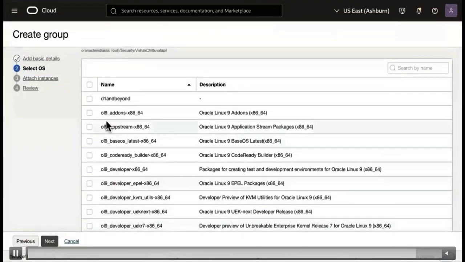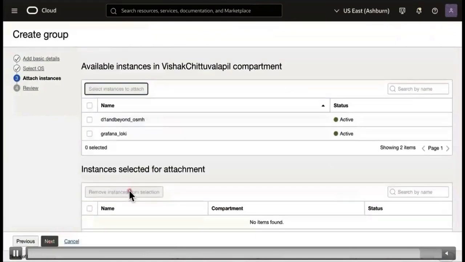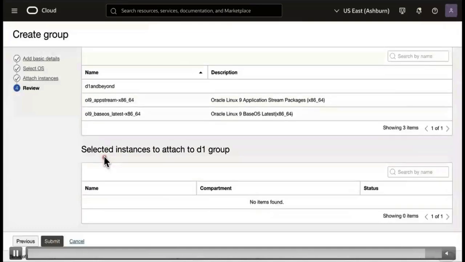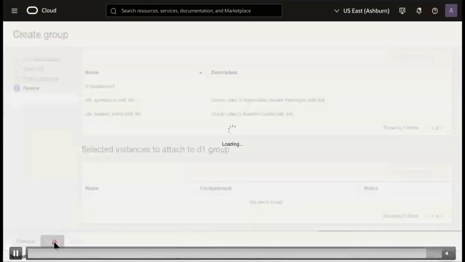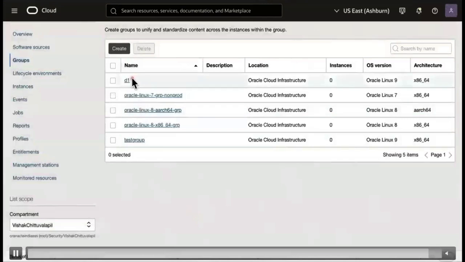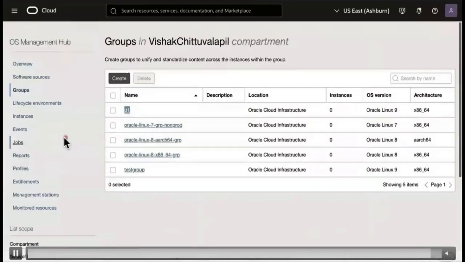I'll select a few custom sources to attach. I'll choose the one which got created previously in our previous section, and I'll choose the available instances in this compartment to attach. So these two instances align with the same consistent OS versions, vendor, and architecture, and that's why they come up here. So once I review it, I can click on submit. A group is created. So with these simple steps, a group is created.